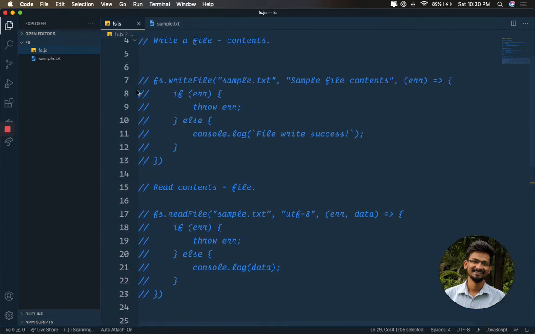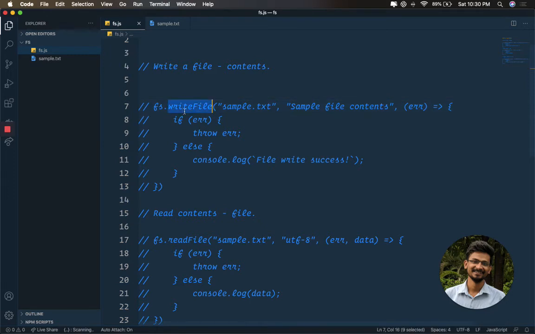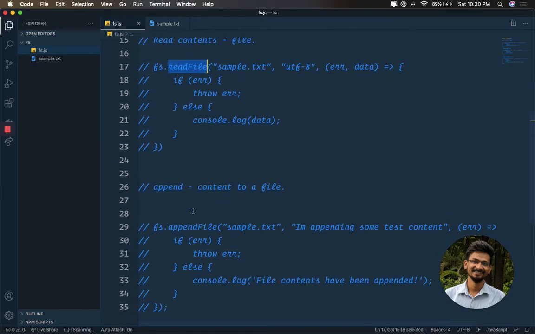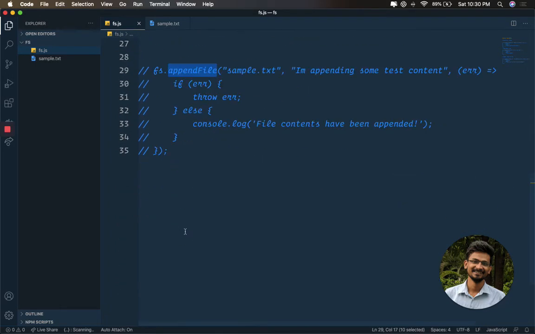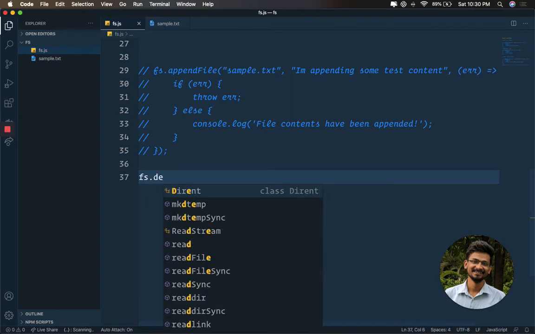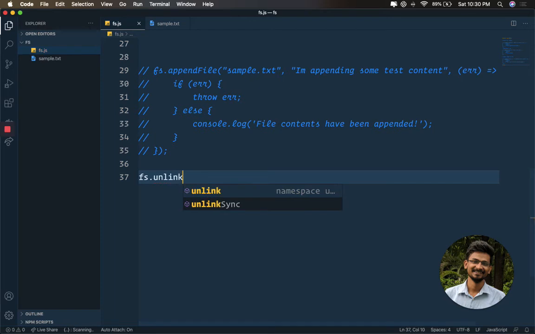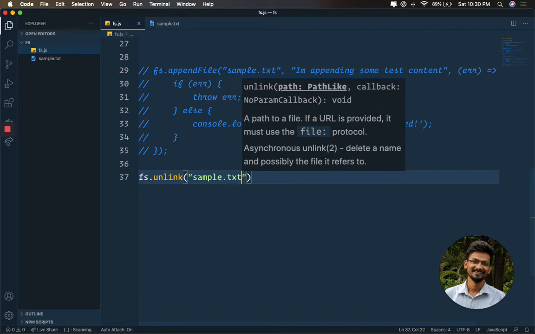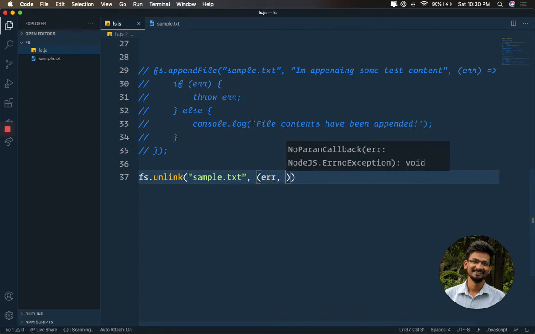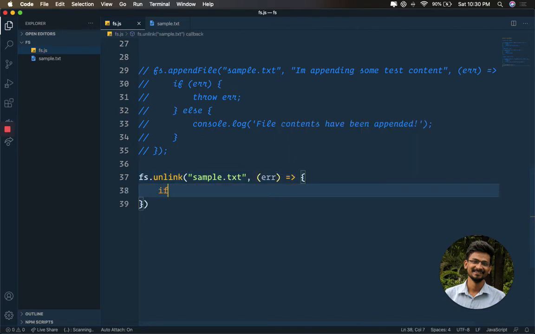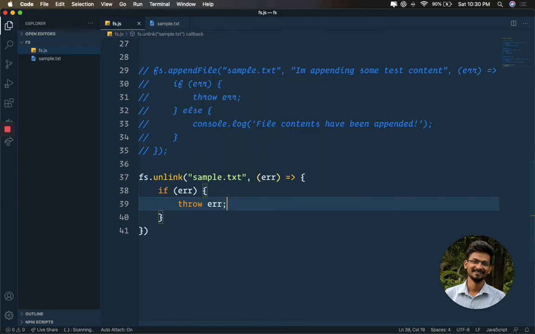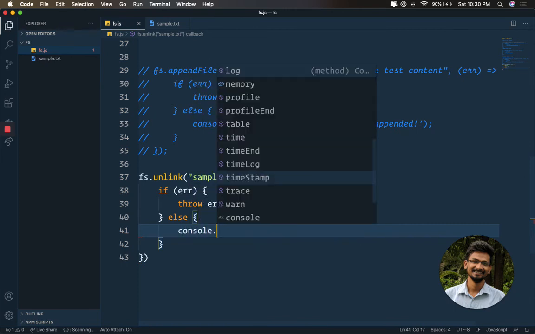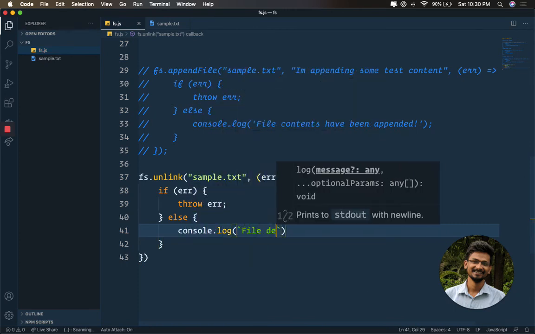Now we have completed how to write content to a file, how to read content from a file, and how to append content to a file. Now let's see how to delete a file. For that, we have a method called unlink, wherein the first argument would be the file path. Again, here I'm giving my relative path. And then if there's an error, let's throw the error. Else let me print something saying that file deleted successfully.